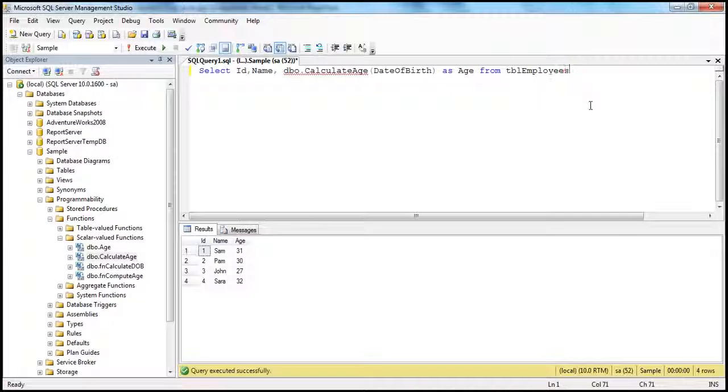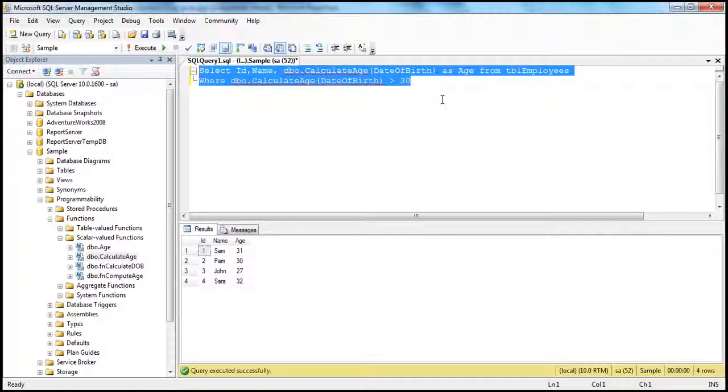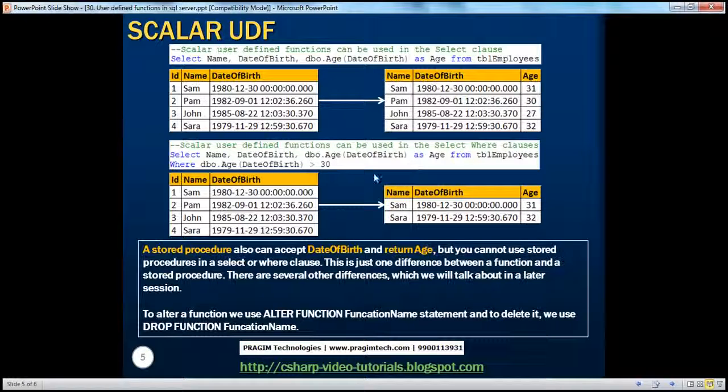And similarly, if you want just people whose age is greater than 30, all you do is you will say, okay, whosever age, which is given to us by the CalculateAge function, is greater than 30. So when we execute that, we should only get the two people whose age is greater than 30. So it's also possible to use it in the where clause.